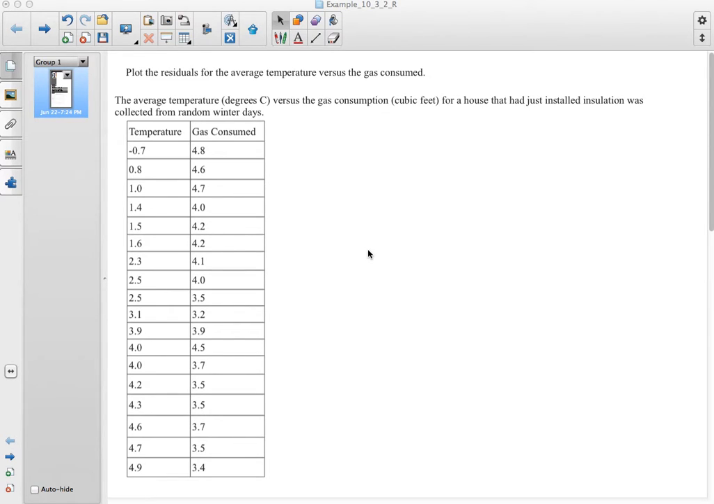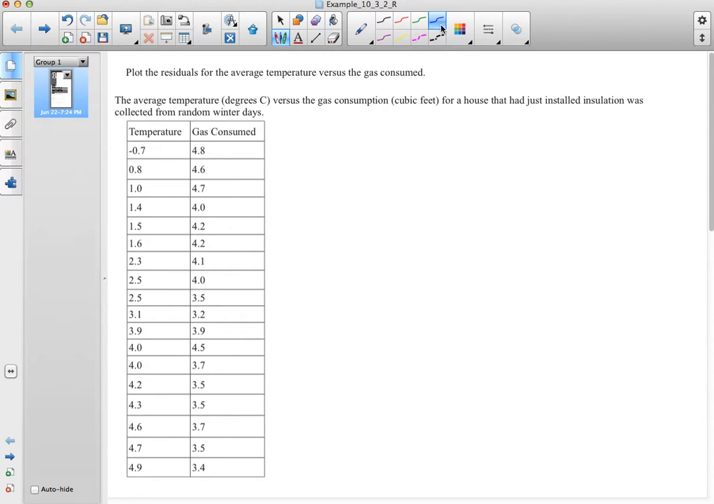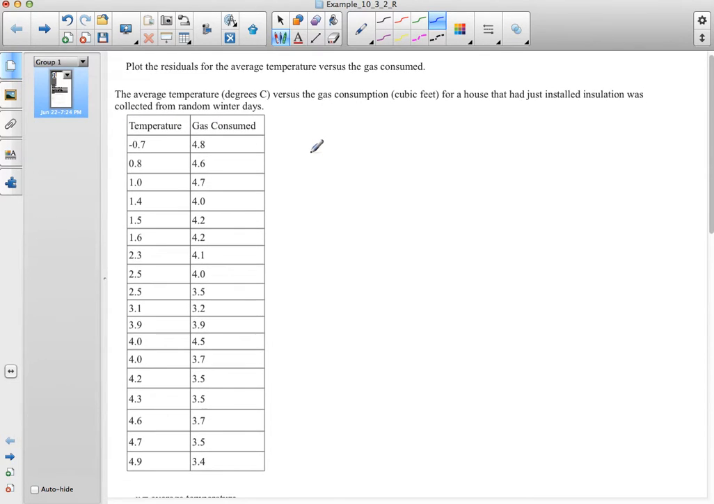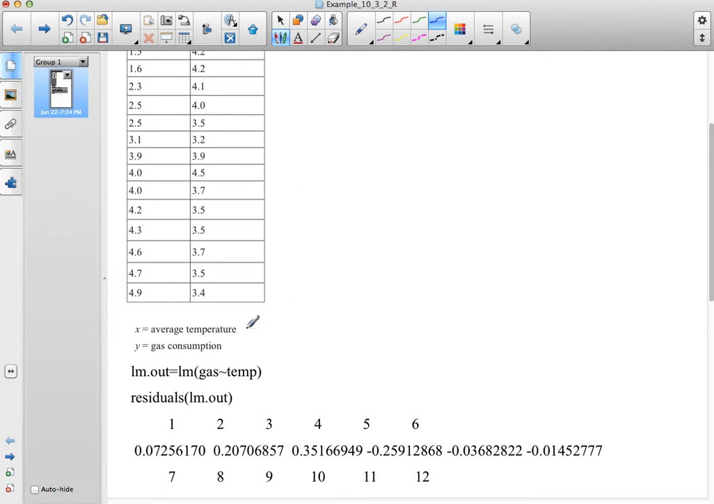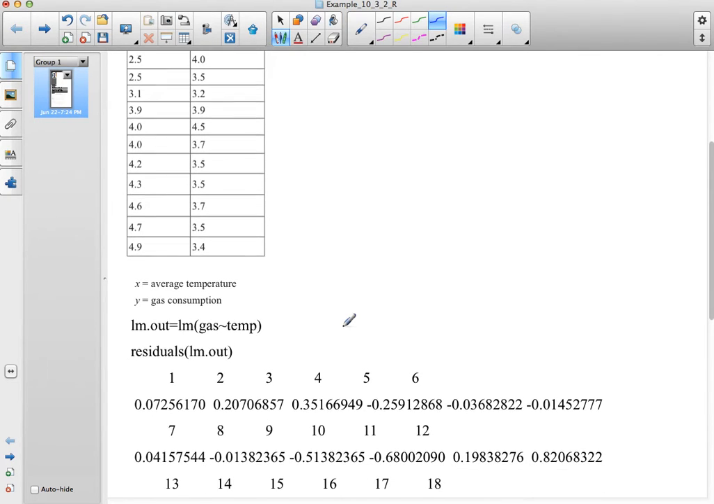So in this example, we will plot the residuals for the average temperature versus gas consumed. Again, we're dealing with average temperature versus gas consumed for a house that had insulation installed. Temperature and gas are our variables. We did, in fact, before call X our average temperature, our independent variable, and Y is our gas consumed, our dependent variable. Though we do also call them predictor variables and response variables.